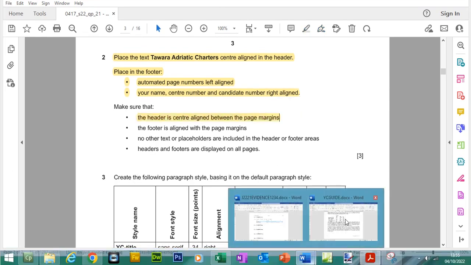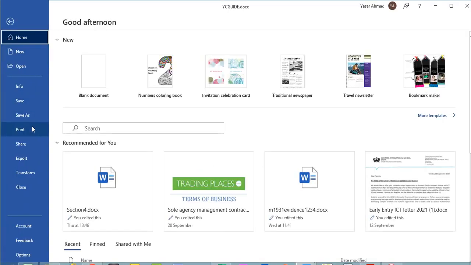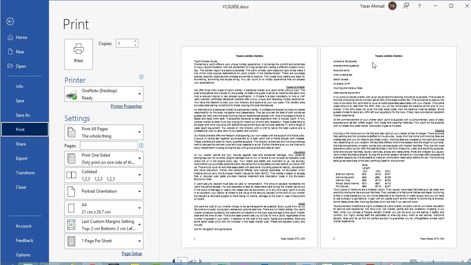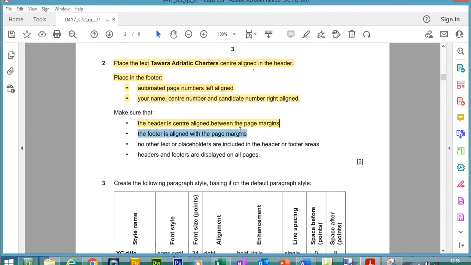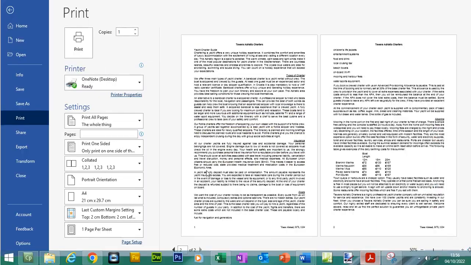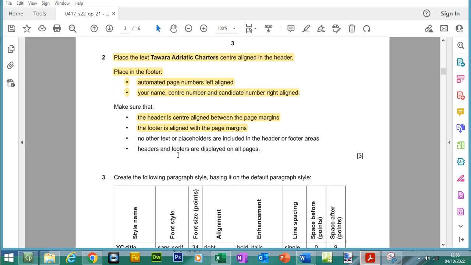So what we can do now is we can go to File, Print. So you can see the header appears on every page, it's center aligned. The footer is aligned within the page margin, so you can see this is a page margin here and the page numbers there, and then your name is aligned to the right side as well.